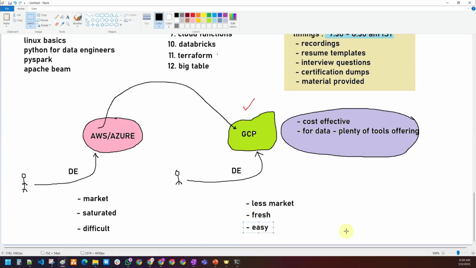So what you have to do at this point of time: get the job and settle. If you are settled, then I'm telling you guys, for the next 15 years no one has to touch you. If you are learning data engineering, there is a stable market for the next 15 years, whether it is GCP or AWS or Azure. But getting a job with AWS and Azure is very difficult, while GCP is very easy.